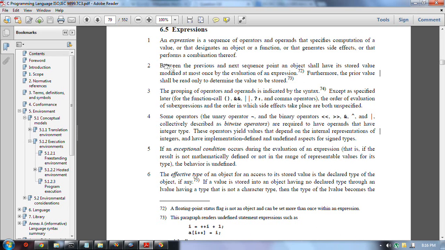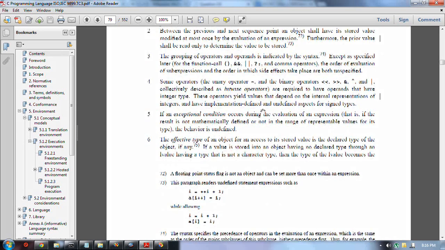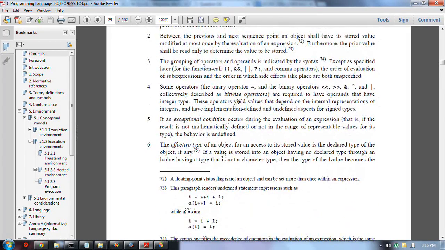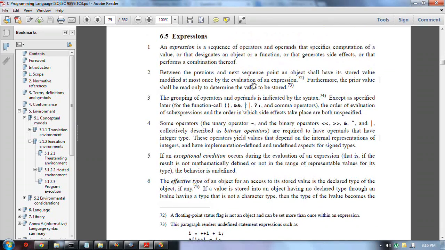So the first part certainly doesn't rule this out. This expression doesn't modify I more than once. The prior value shall be read, must only be read to determine the value to be stored. Now what does that mean? Which value? The prior value.